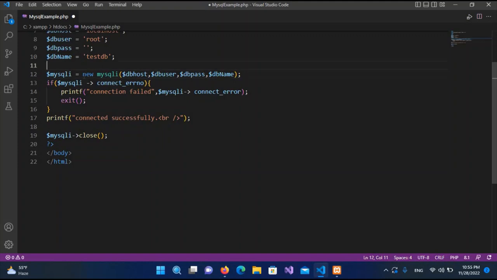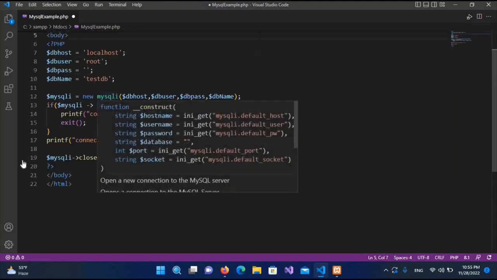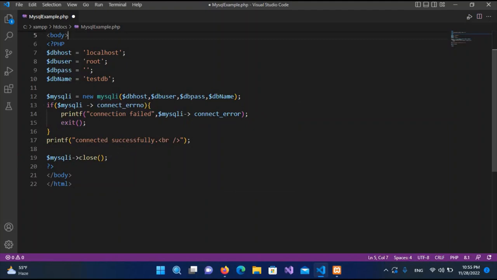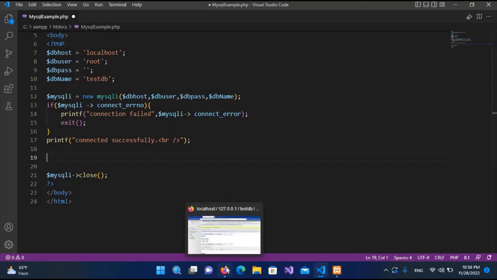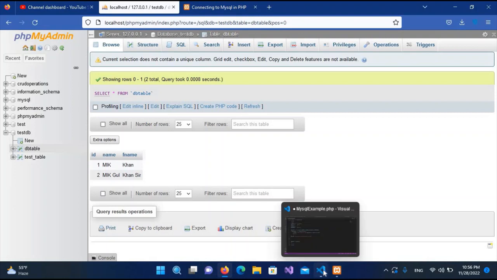This is our connection code. So we are currently connecting to this DB, and when the connection is successful, this message is shown. Now down here we will write a query which will select all records from our table. If I show you here, we have this DB table and we have these two records in it, Mik Khan and 2, Mik Gul Khan sir. So we will retrieve them and show them.